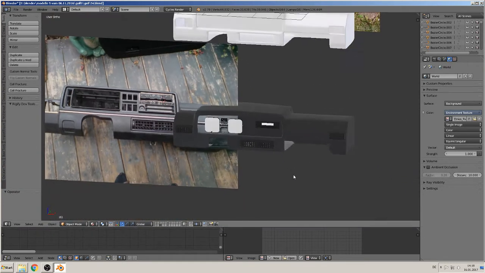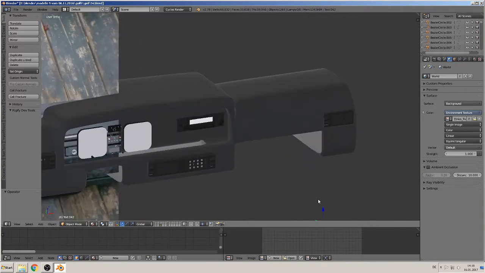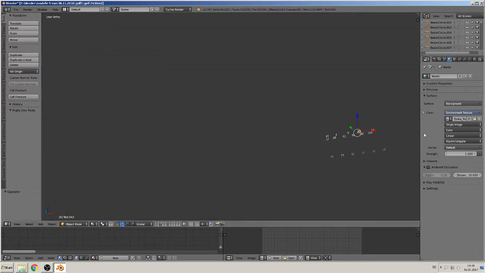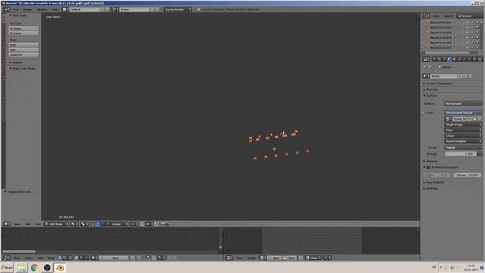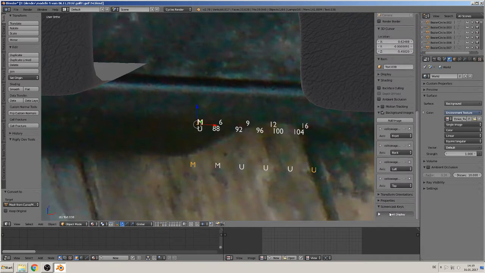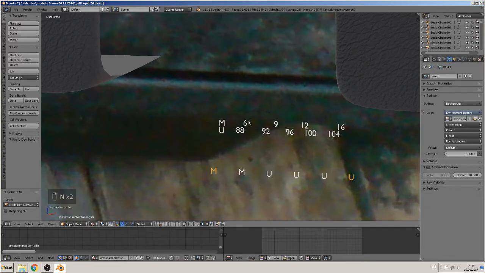What I've seen is that from the radio there are numbers on it normally, and they were not joined with the rest, so we must do that. I want to say join, but they are all not meshes, they are curves. So we must convert that with Alt C, mesh from curve. We make that now with all these numbers here. Right click, Alt C.